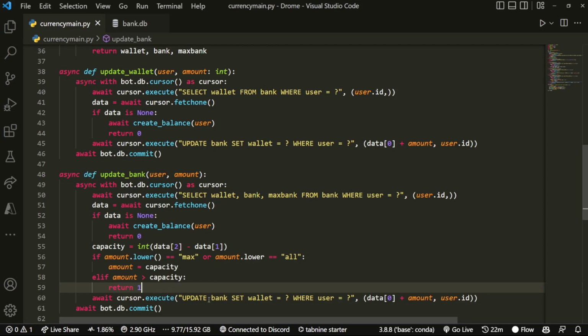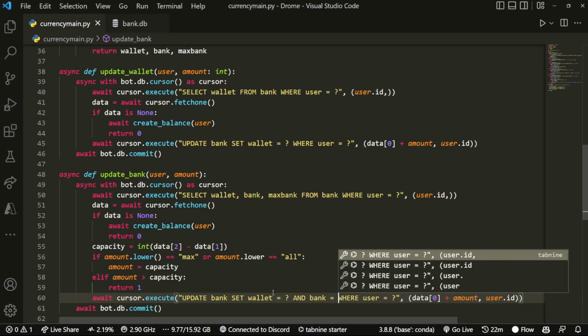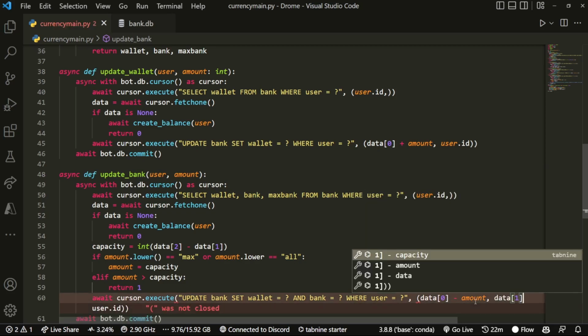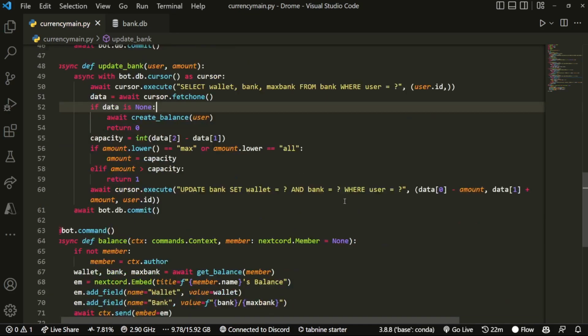And now over here for the update bank, we're going to do update bank set wallet, and set bank equals question mark set wallet and bank. And then over here, instead of doing data plus amount, we're going to do data minus amount. And then over here, we're going to do data plus amount. So basically, we're just changing where it's stored. We're just swapping them. And that's pretty much it. That's all we need to do.